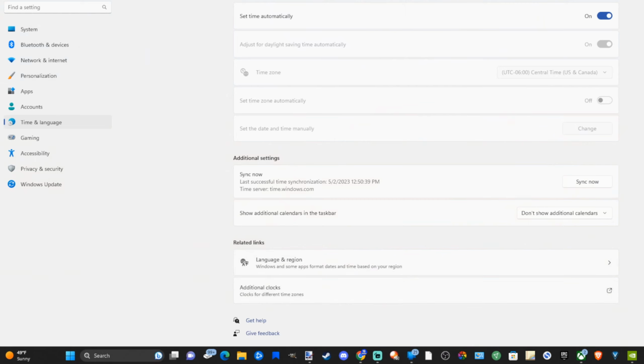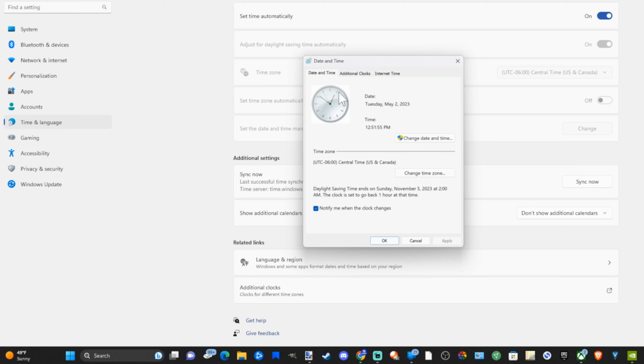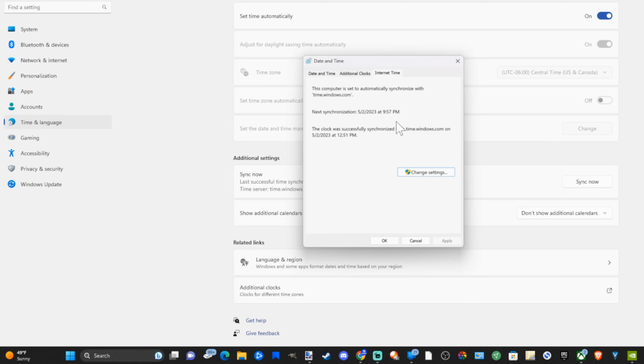So let's choose this. Then this menu will appear and you can go to Show This Clock for date and time. Then here's the date and time. We can go to Change Time under here as well, and the Internet Time. So go through the additional settings right here and you should be good to go.